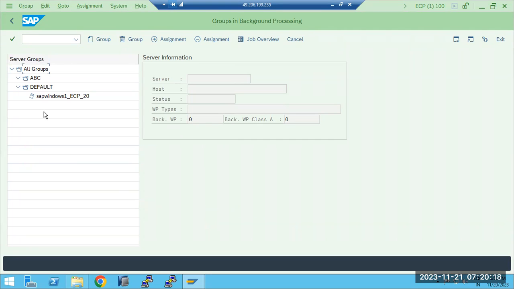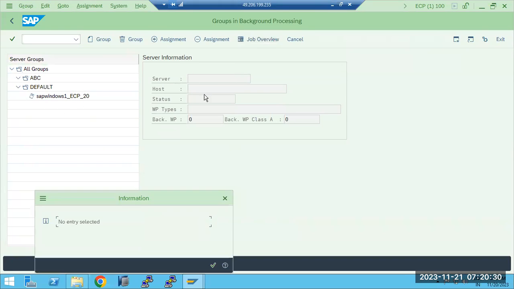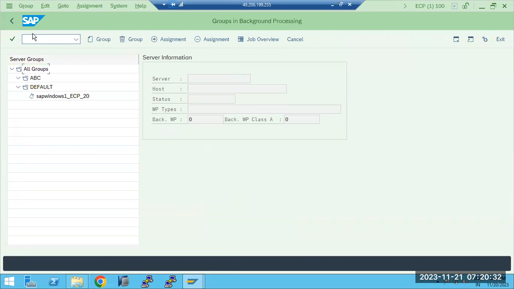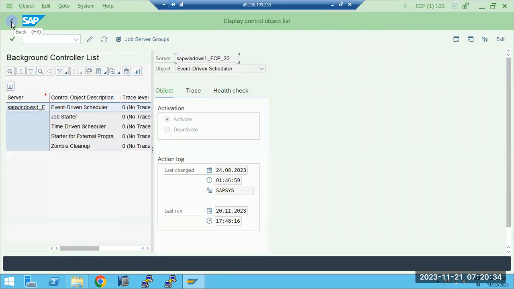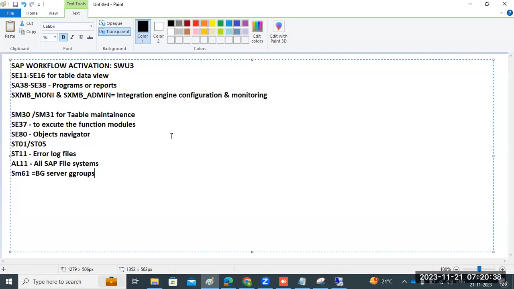You want to run jobs only on particular application servers, so here you can create the group so that all the jobs will run in this group only. This way we can create the group. So just remember the phrase background job server group means SM61.